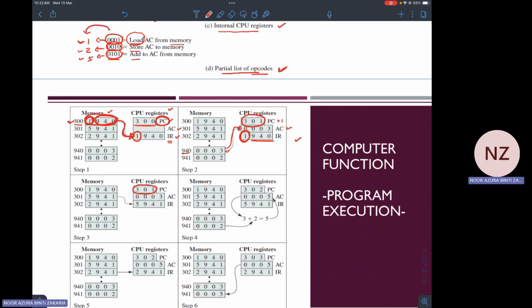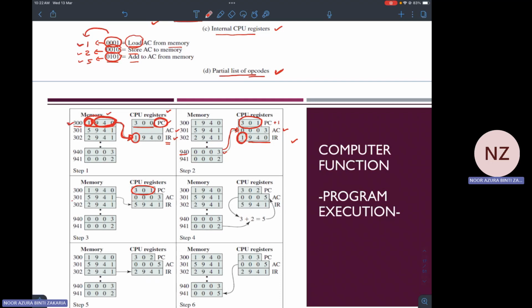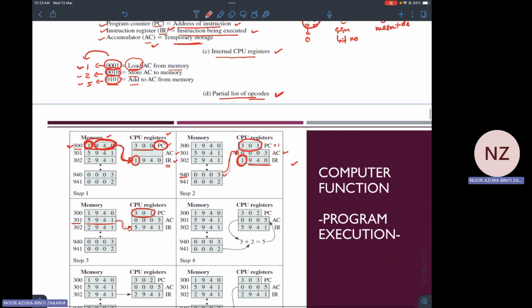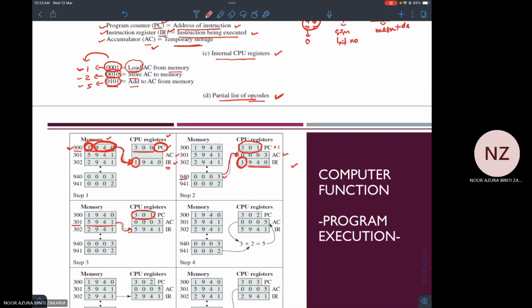Now, the computer will try to find the address 301, and inside 301 it has the instruction 5941. This 5941 will be loaded into the instruction register. All right, so now inside the instruction register, it has 5941.